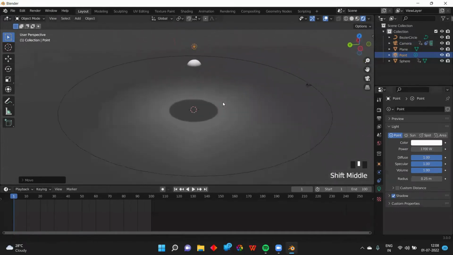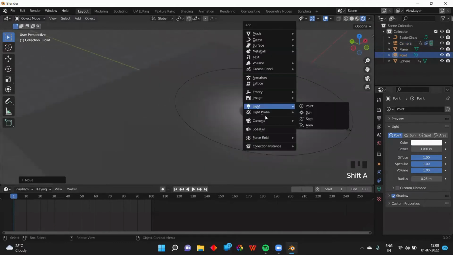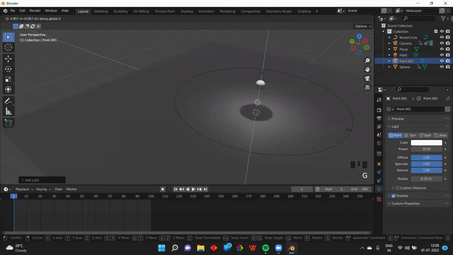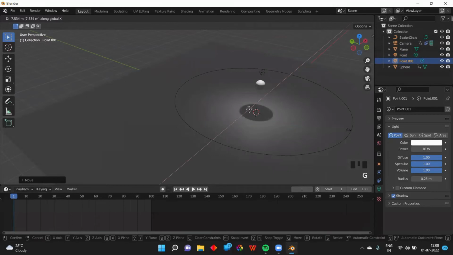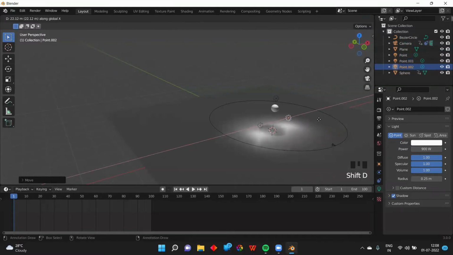And now let's add another point light. Shift A, light, point light. We have a light here. We'll move it a bit up, and we'll move it in the X direction also. Okay. So what we'll do is add some strength to it. Say 900 will work. Yeah, 900 will work. And just duplicate it by pressing Shift D. Press X to duplicate in the X direction, and we have duplicated it.